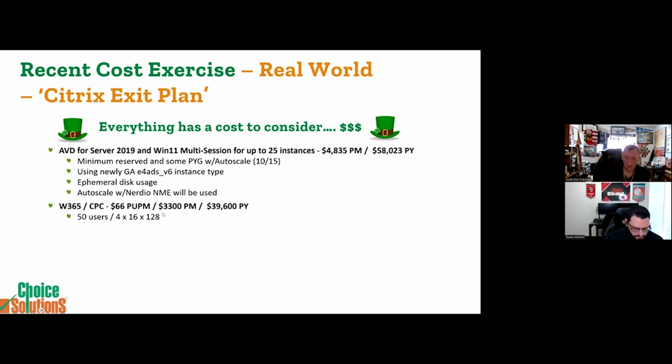And then Cloud PC, we've got 50 of those users. What we're using today for on-prem persistent, this is our specs, ended up being that $66 fixed price, right? So that's another $3,300 per month, $39,600 per year. So as you can see, we're starting to add up.